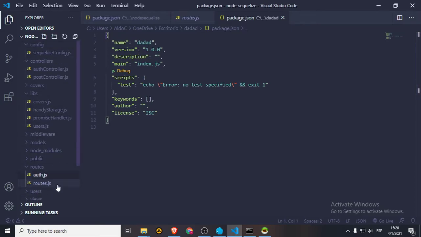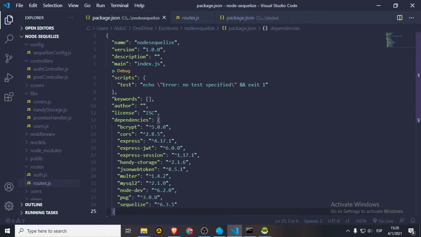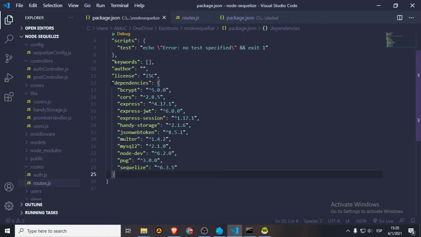This is the other application that we're going to use as a reference. What I'm going to do is just give you all these dependencies, guys, so you don't have to install all of them by hand, saying npm install bcrypt, cors, express, npm install express-jwt.